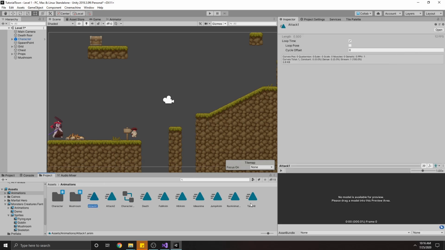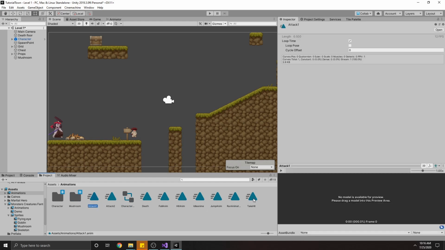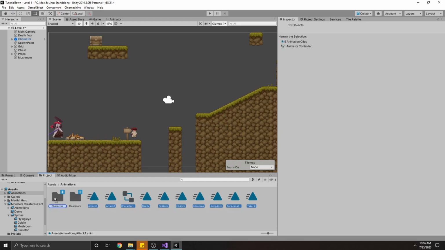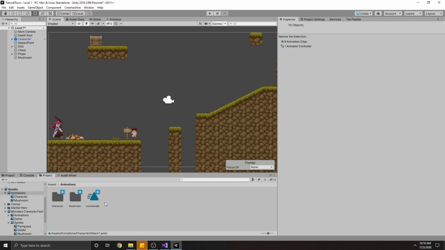And everything in here already is for the character, so we're just going to drag these into the character folder. Shift click to select all of them like that. Then we're going to go back into that sprites mushroom folder, and we're going to drag those 2 items into our animations folder. And we'll come back to make more animations later for that. And then we'll drag these into the mushroom folder.